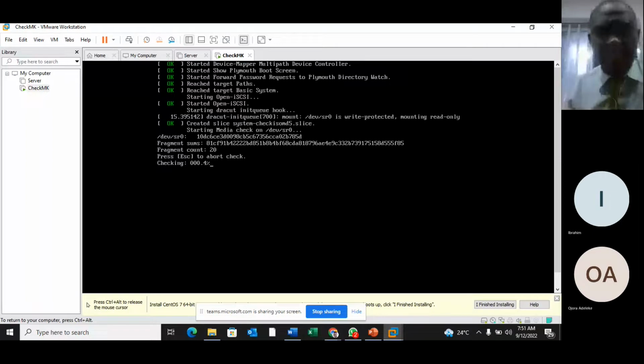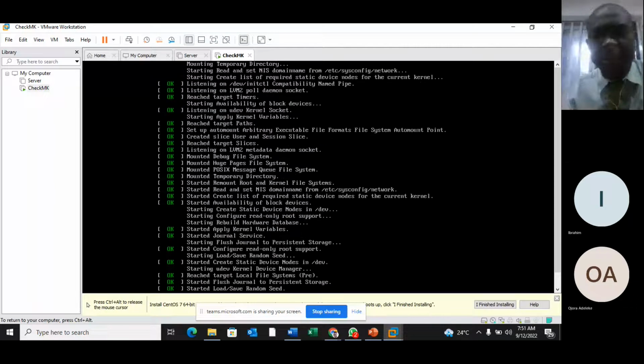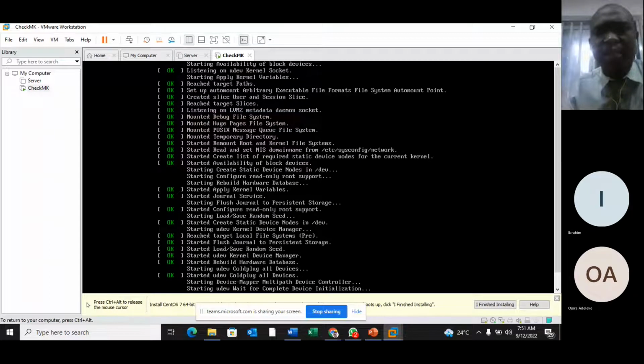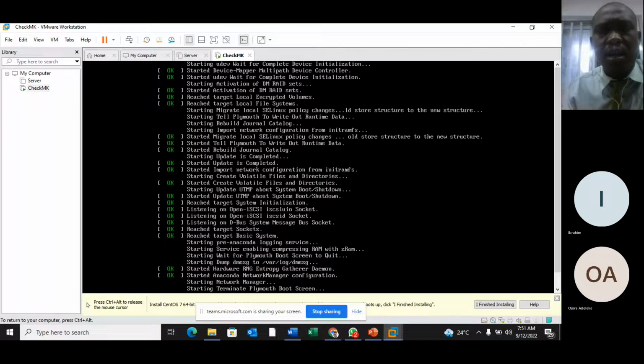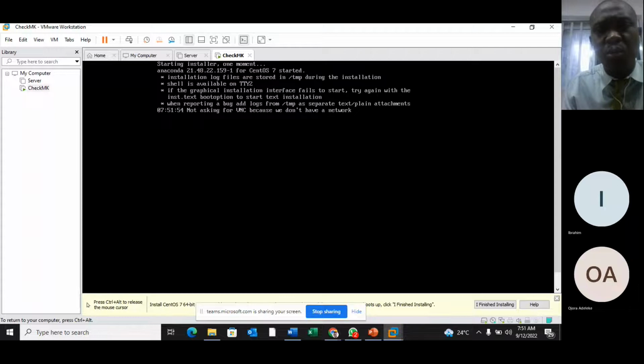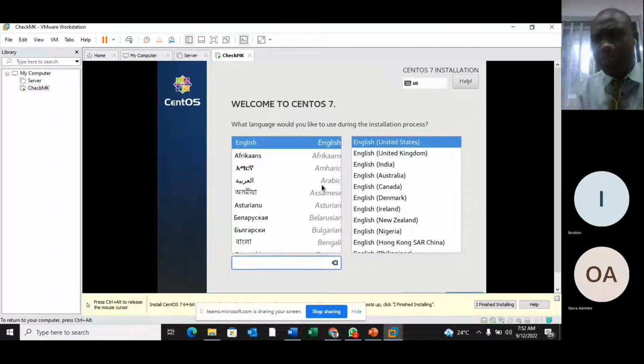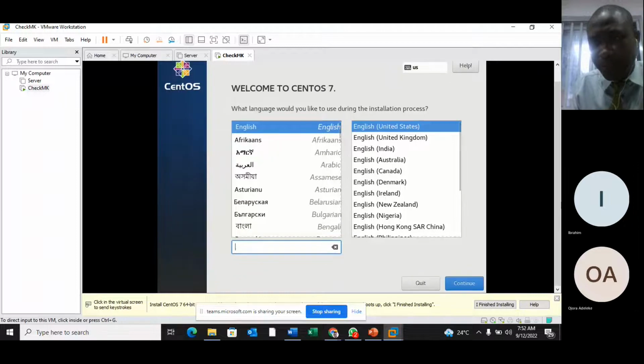So we are basically installing CentOS. Remember, CentOS is also from Red Hat. We have Red Hat, we have different versions. We have Ubuntu, we have SUSE, we have Mandrake. Whichever one you are comfortable with, all you just need to do is check for the command. The command might look slightly different.